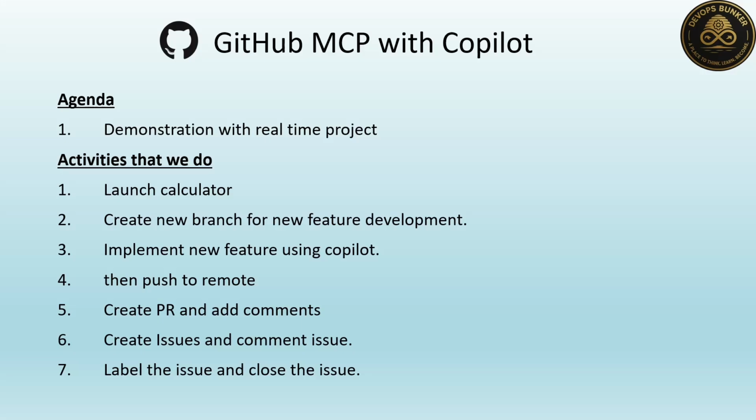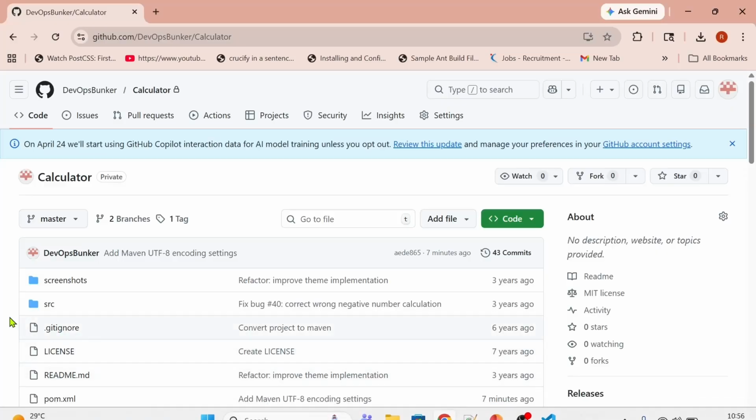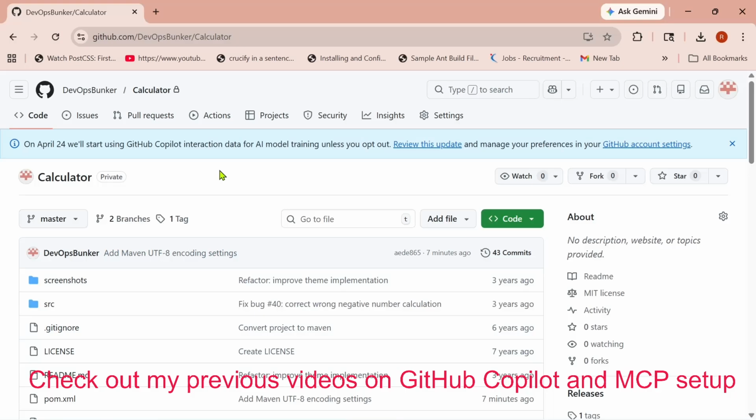In this video, I am going to show you how to use GitHub MCP with Copilot, and there is a demonstration with a real-time Java project, and also we are going to perform some activities in this demo. So as I'm showing in the slide, let's start. I have taken one Java project called calculator.